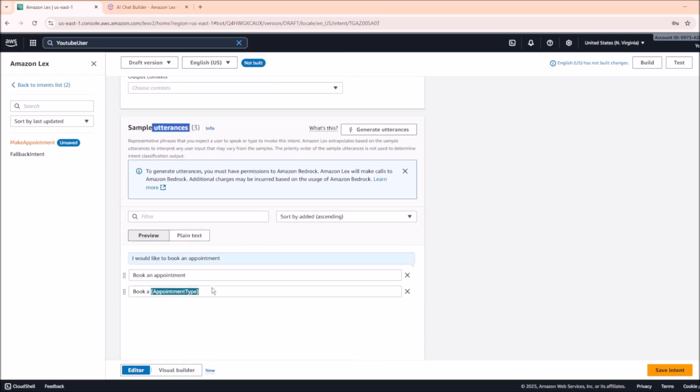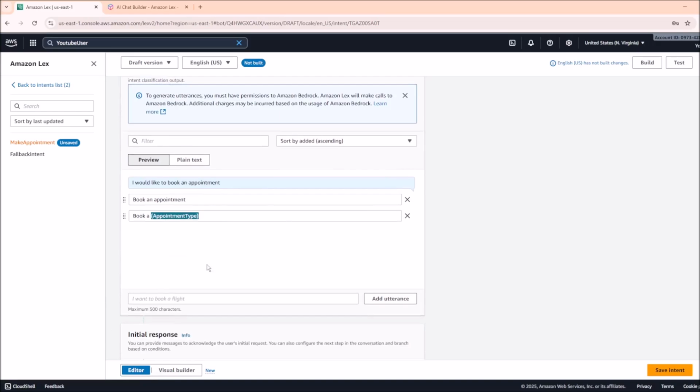We just need to define some sample utterances here, and as you can see, they mention representative phrases that you expect a user to speak or type to invoke this intent. Amazon Lex will extrapolate based on the sample utterances. So we just need to give some sample questions based on which this intent will be triggered.